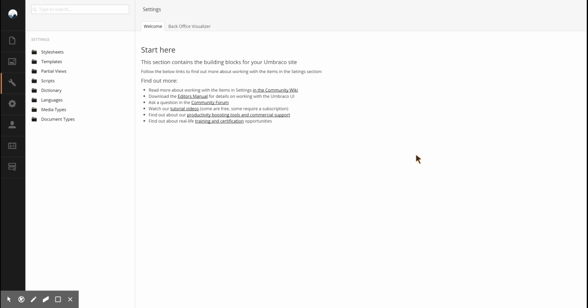So today I want to walk you through the back office visualizer package for Umbraco. This is for version 7. It should run on any version, although it was developed for 7.3. And the first step that you'll want to take to check out this package is to go to the settings tab, which we're already on.